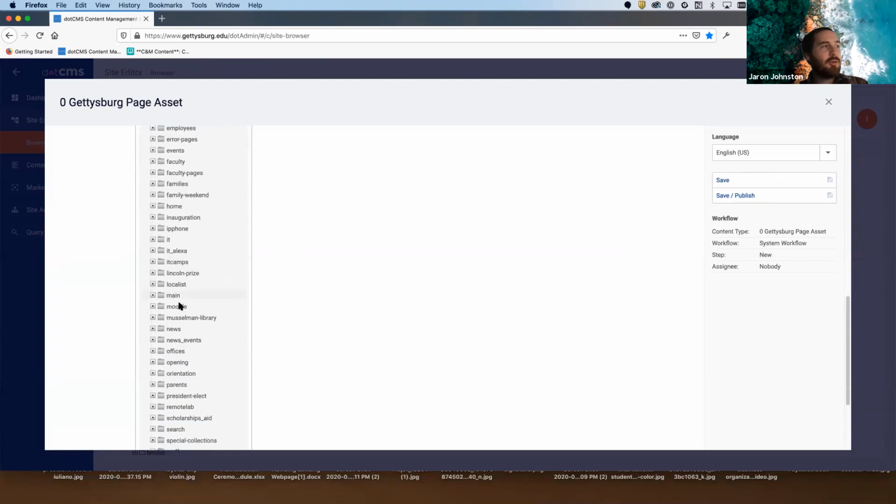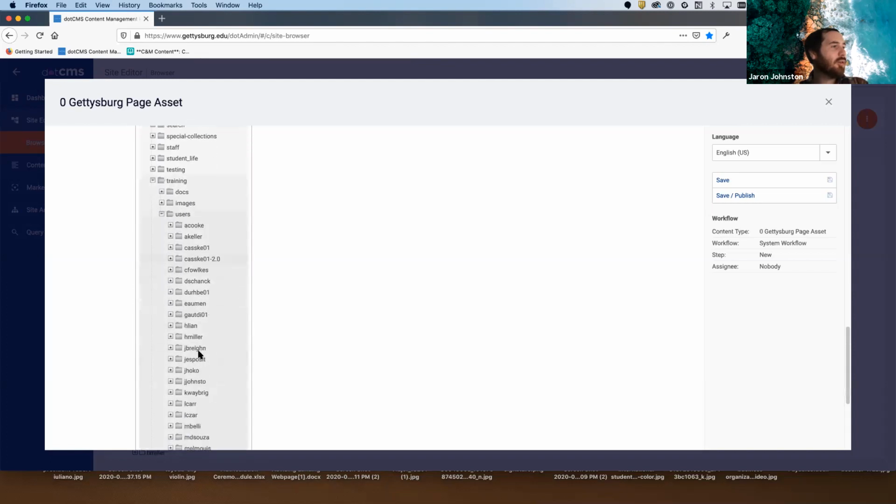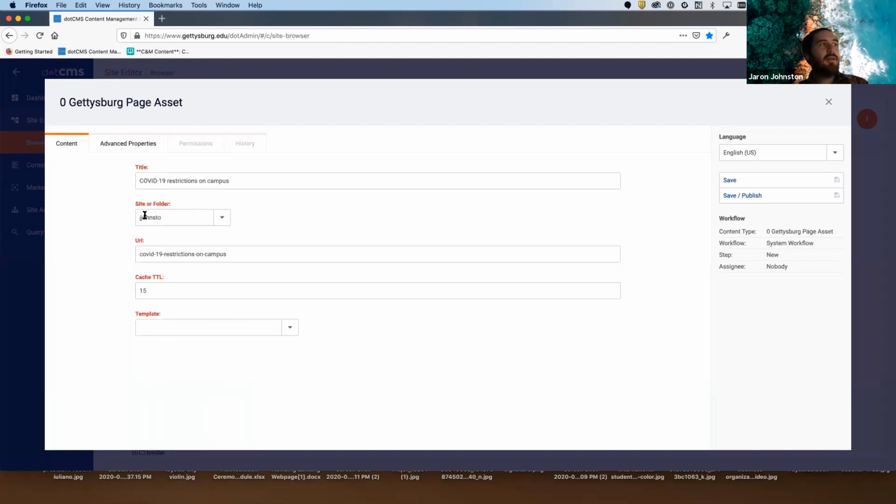Then you're going to navigate to where your page is located. And once you get to where your page is located, mine's in training, users, and it's in J. Johnstow. So once you've located the page and selected it, now you've placed your content inside the appropriate folder, which gives you the permissions to go back later and make edits. If you do not have permissions assigned properly, when you go back to make your edits, it will not let you do anything with that piece of content or page that you've created.